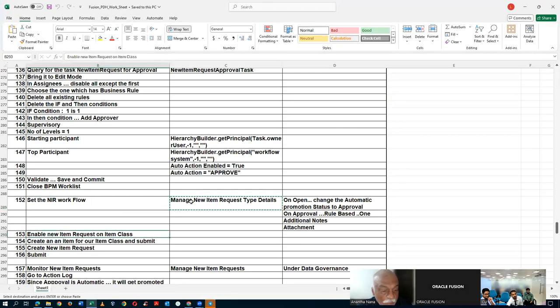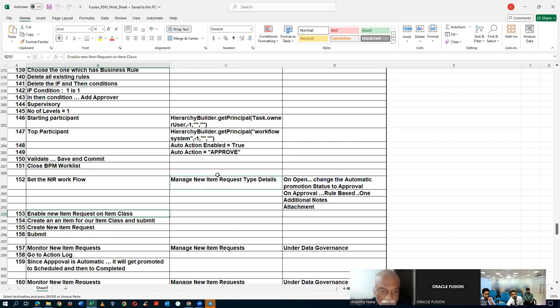Now we have to enable the new item request in the item class also. In the item class, after having set up all these things, on the approval rule-based one, additional notes if required, these things we have not done. So on the approval rule-based one, we have done it now. Now we have to enable the item class.